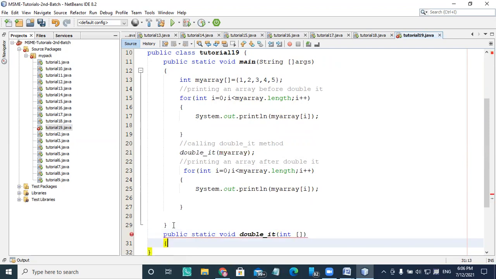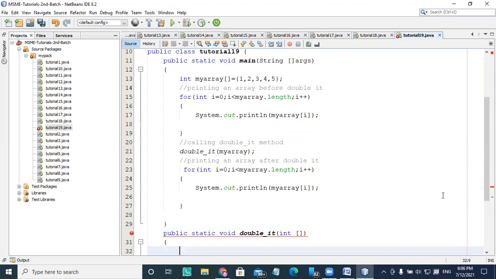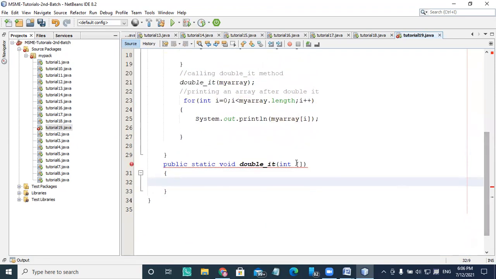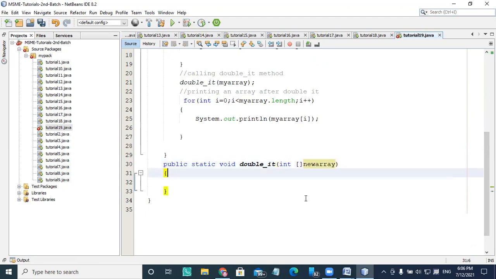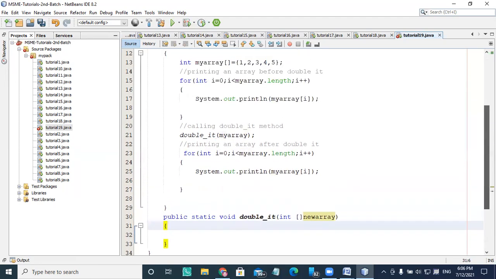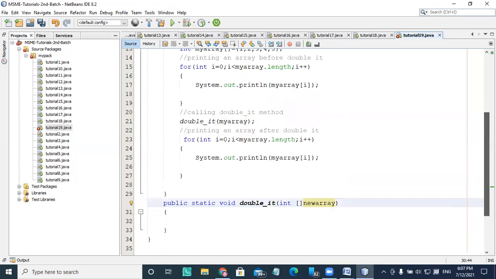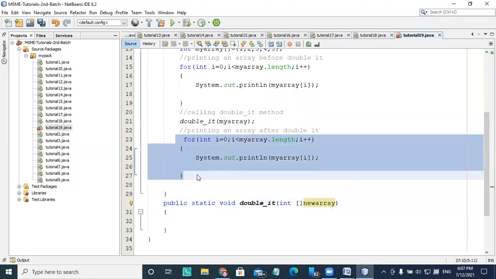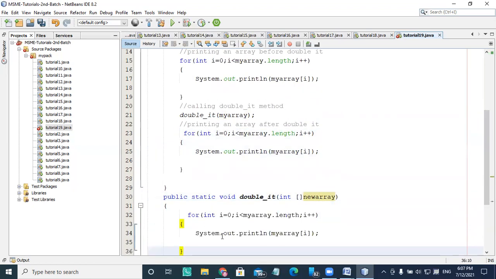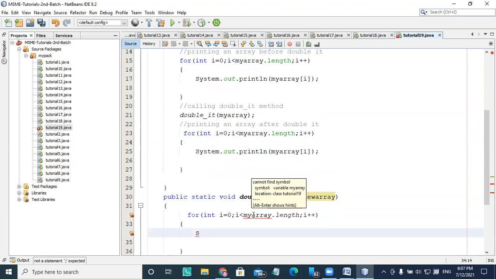You are allowed to give any name to an array. So I'm choosing an array name. So what will happen? Whatever changes are taking place, because my array and new array are holding the same address. And we are using a for loop inside it, and here we are going to use the new array.